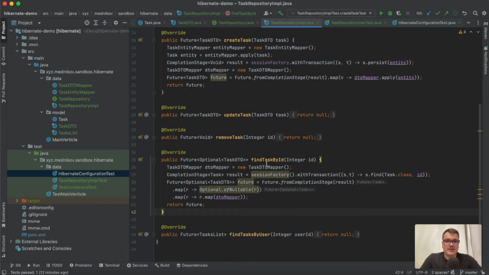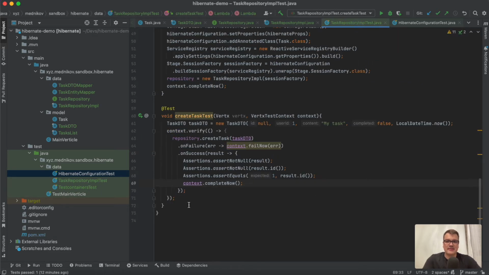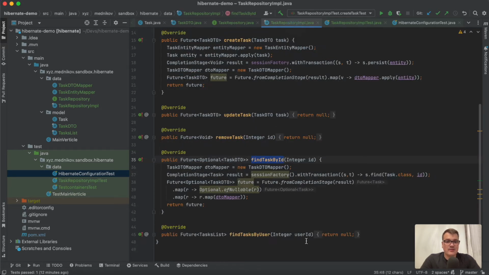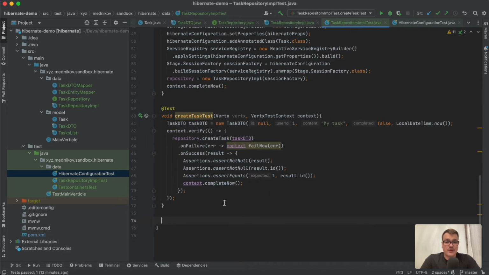So findTaskById method is implemented, and now we're ready to test it. So let's return back to the implementation test, and let's create a test method. Actually, in this particular section, we will have two tests. One when task does exist, and one when task does not exist. Because remember, we have an optional here. So we need to verify both situations.